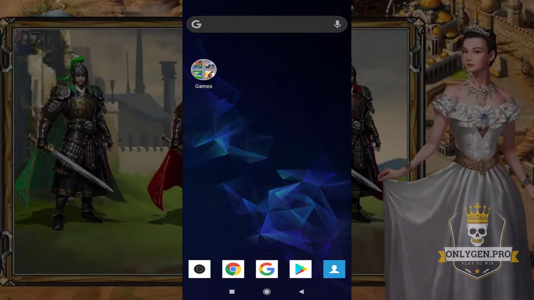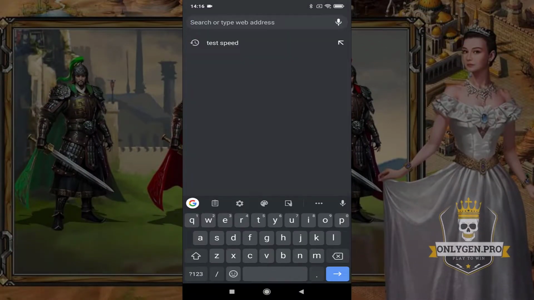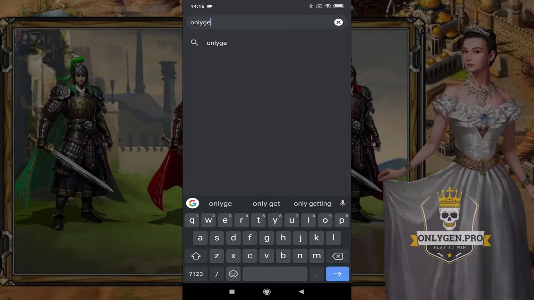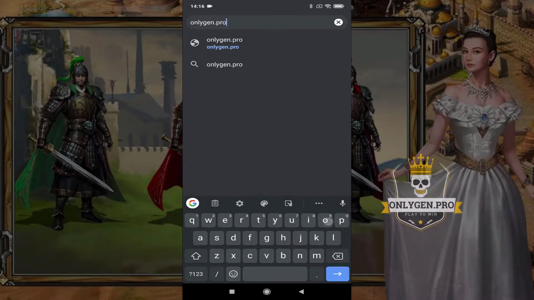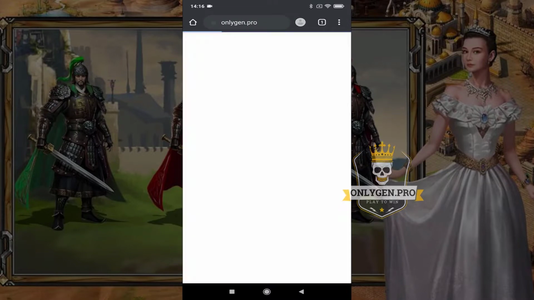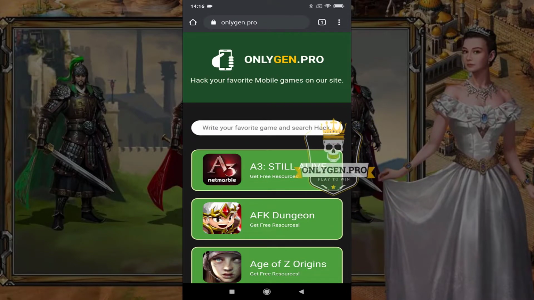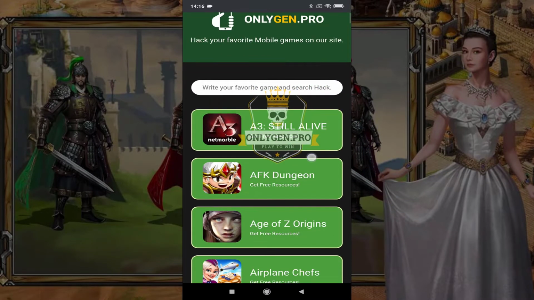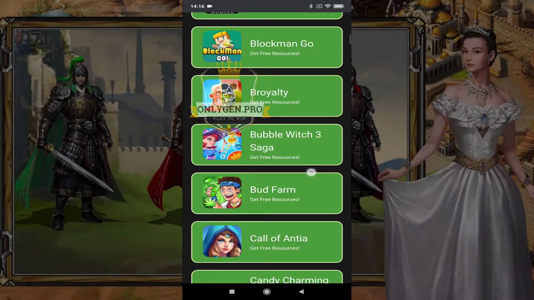First, open your favorite browser and go to evonygen.pro. As you can see on this web page, you will find many mobile games. Search your game and go to the next step.